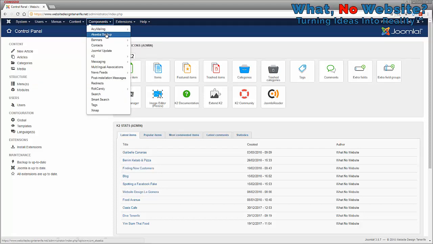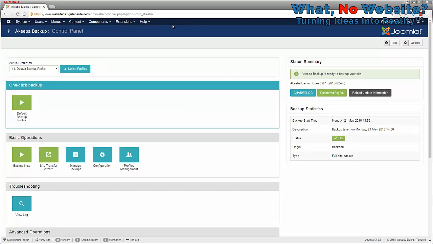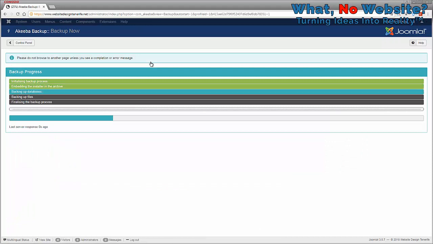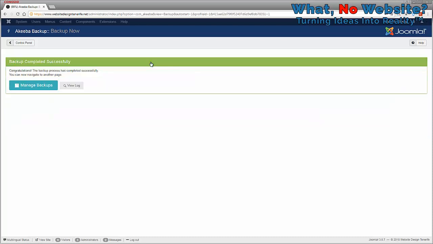So we go to Components, Akeeba Backup, and as mentioned in the first video about backing up your website, this is already configured. So all we need to do is click Default Backup Profile. It will start making a backup of the website, the content, the databases, all the files. Package that up neatly and leave it somewhere on the server that only you and I or the server administrators can access. And what it does as well is it takes a total of 10 backups.